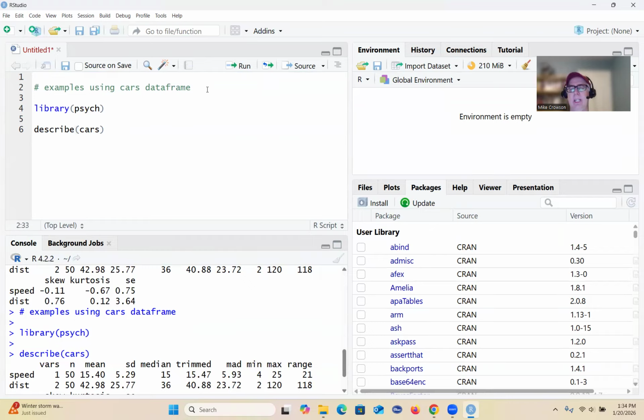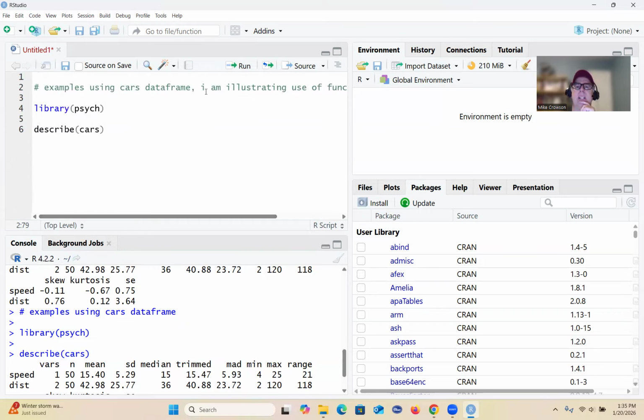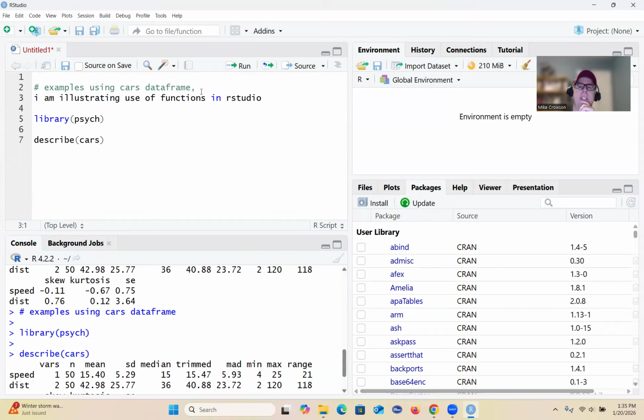I can say, there is, let's see, examples using cars data frame. I am illustrating use of functions in RStudio. You can see right here, it sort of wraps around, but obviously it sort of goes off the page. And a lot of times we don't want to do that. So let's say I want to carry it over to the next line. So I do a hard enter right there. So now you can see that on the next line, everything shows up in black.